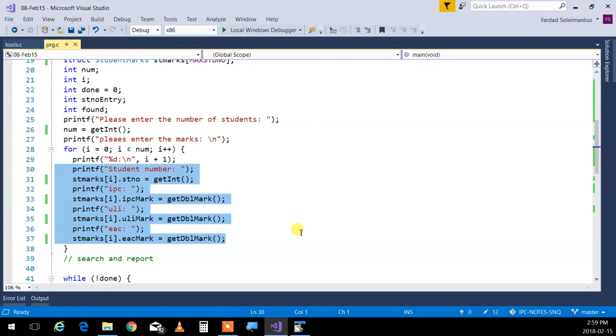What is the purpose of this highlighted area? What is the goal of that highlighted area? Can anybody tell me? Come on, be a hero. Tell me. In that struct. What is the name of the struct? Student marks. Yeah. So it's to get student marks, correct? Yes. Well, yeah, to receive student marks. To get student marks. Wait a minute.